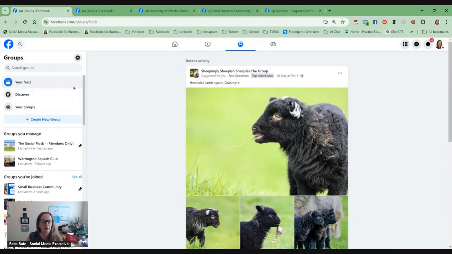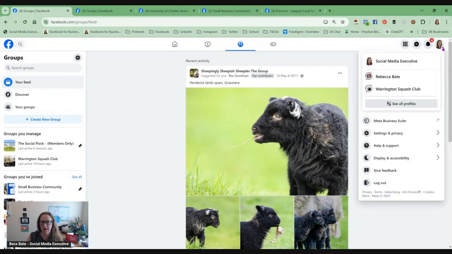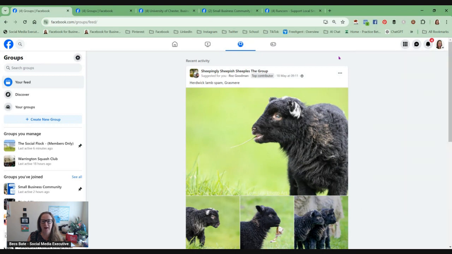Now, the thing to bear in mind is when you're on Facebook, make sure you are switched to your business page when you do this, okay? If you are interacting as your personal profile, you're going to be finding groups that your personal profile is a member of. You'll be joining groups from your personal profile, not from your business. So when you're doing this exercise, make sure you are switched into your page, and your page's logo is at the top here.